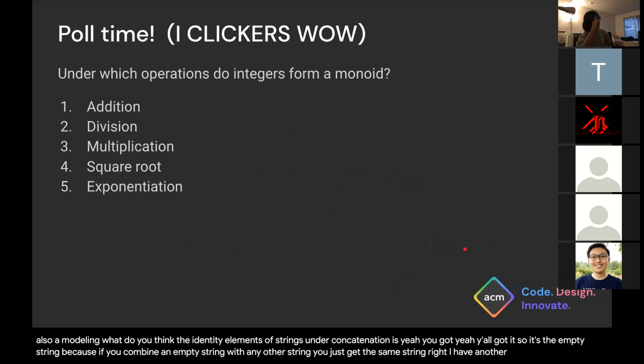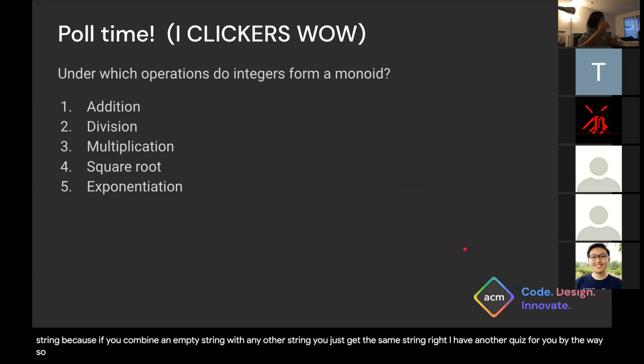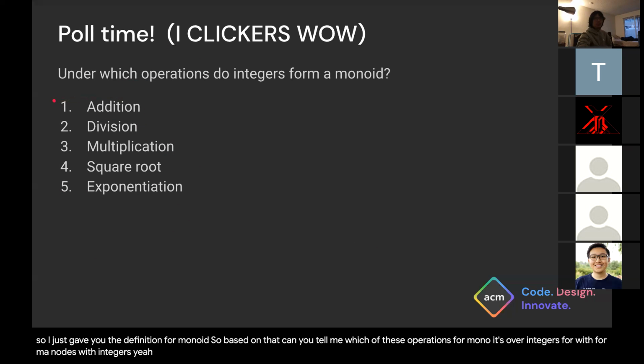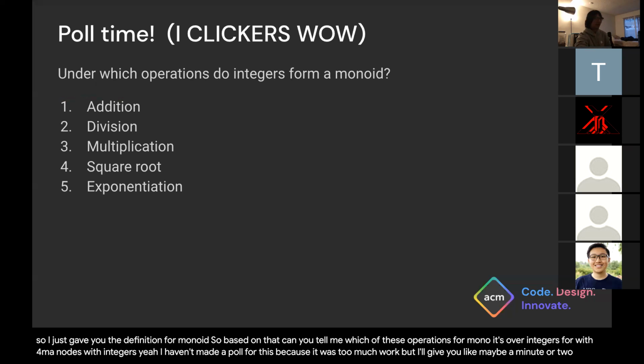I have another quiz for you, by the way. I just gave you the definition for monoids. So based on that, can you tell me which of these operations form monoids over integers? For monoids with integers, yeah. I haven't made a poll for this because it was too much work, but I'll give you like maybe a minute or two to think about it.